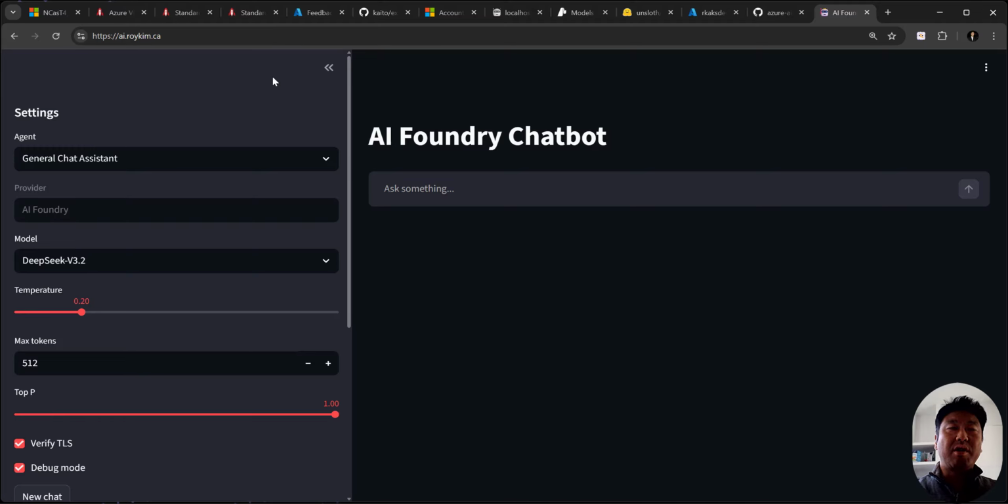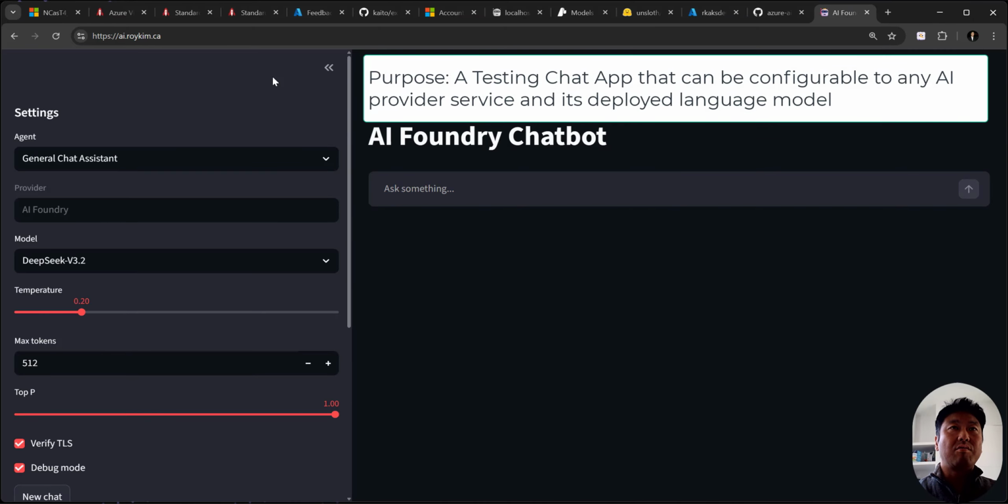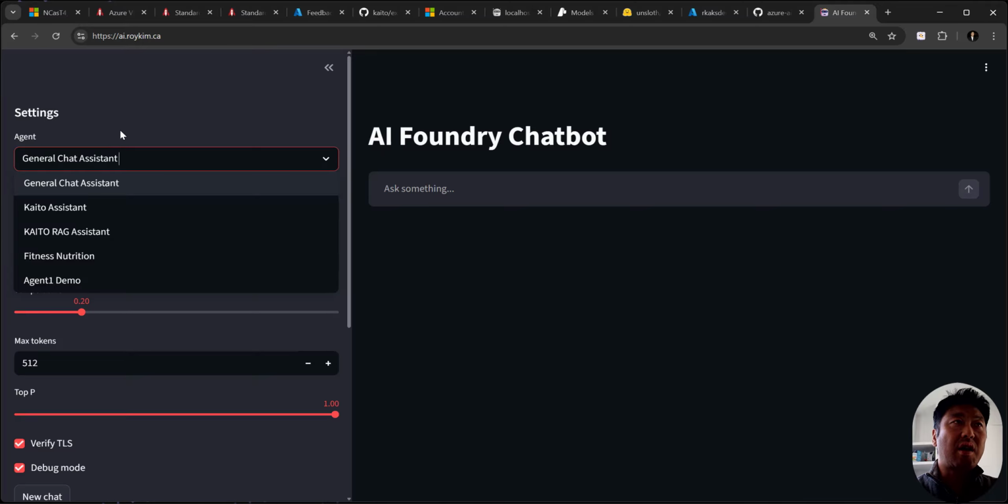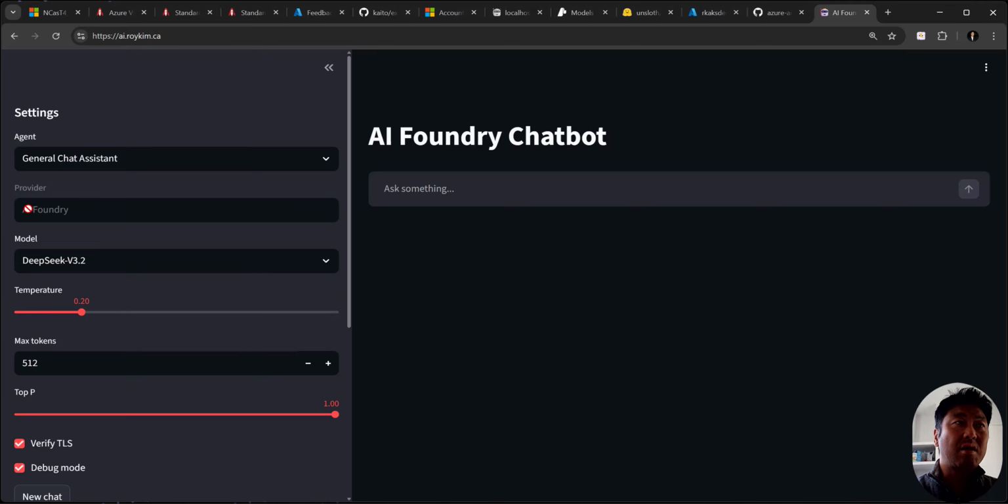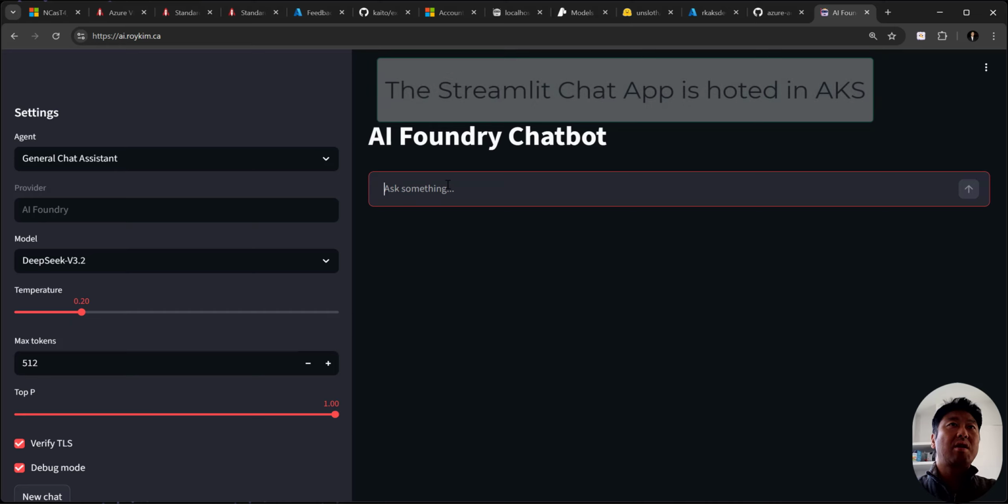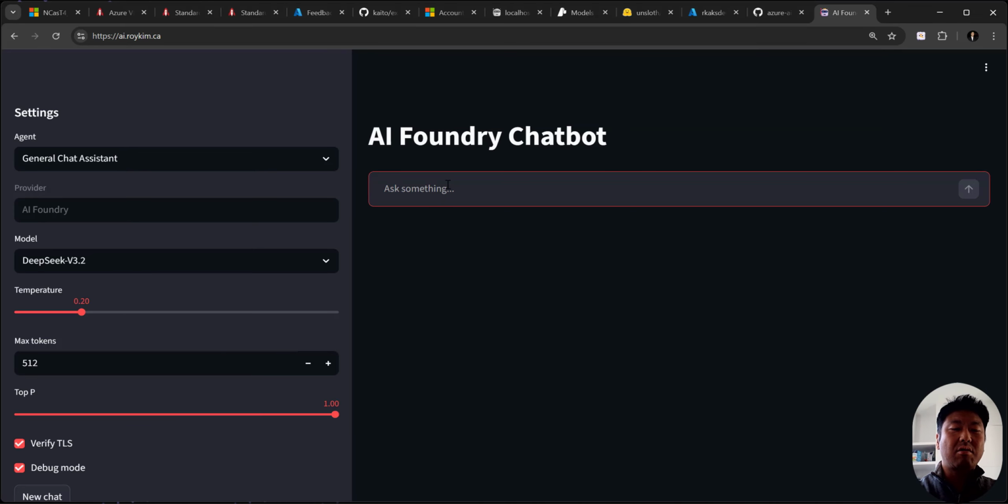I also find that previously when I built various chatbots with Streamlit, they were very strongly tied to, say, Foundry or AKS KAITO language models, but I want to build something that's a bit more flexible, extensible, and configurable to different AI providers. Here I have a menu where I'm starting off with the general chat assistant. It ties into Microsoft Foundry, and in that Microsoft Foundry project, I've deployed these models. This is hosted in AKS, but Foundry is external to AKS.